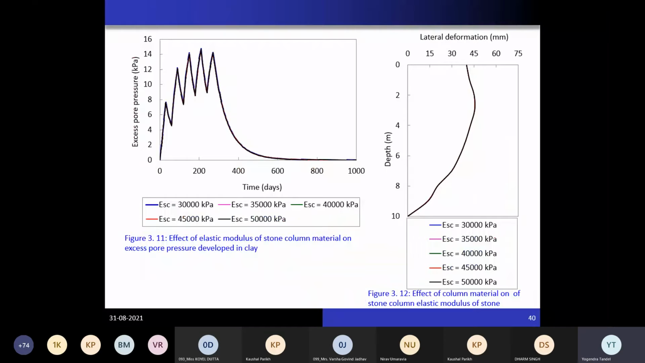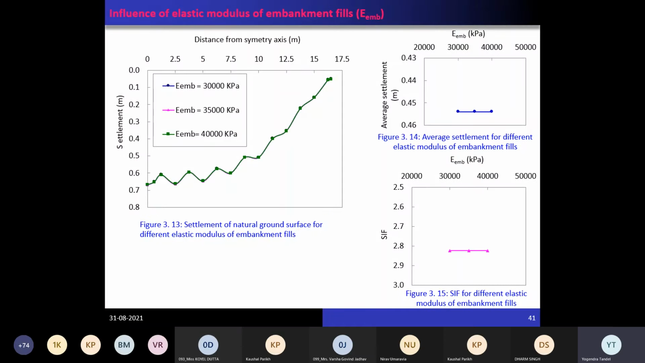Okay, and again you can see here there is not much change in pore water pressure as well as the bulging of the stone column. Now again, the same phenomenon is observed for embankment fill material also. Okay, so embankment fill material having a modulus 30,000 to 40,000 kPa. So you can see here there is not a significant change in settlement of your embankment at the ground surface.